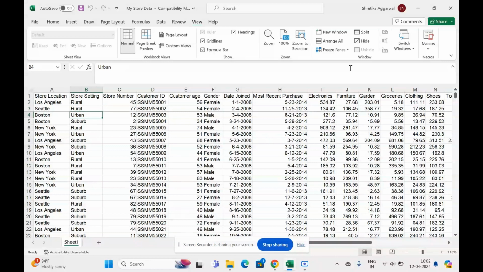So I hope now you understand that we have to select a cell, and after selecting a cell, we have to click freeze, and then all the rows above that cell and all the columns left to that cell will be freezed.